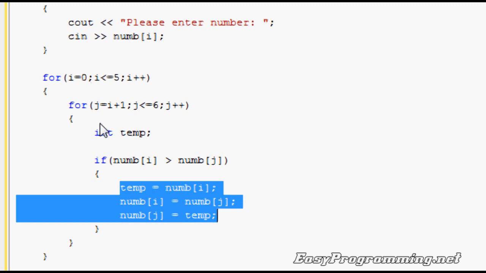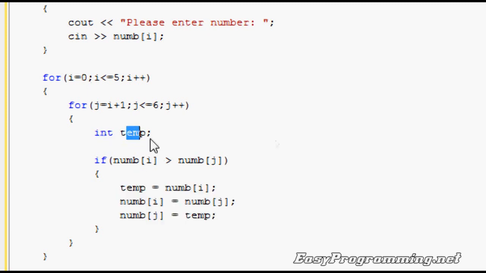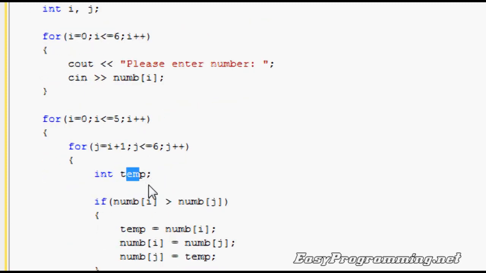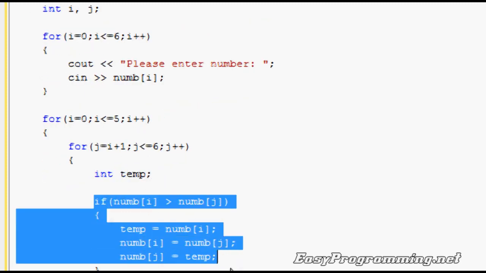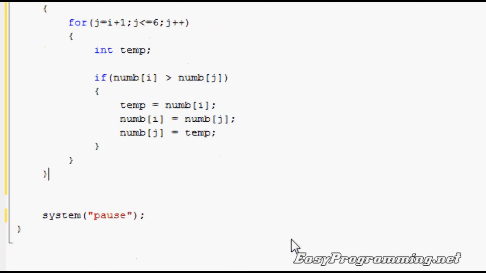You'll need two nested for loops. You need a variable. It doesn't have to be a local variable here. You can declare it up here. I just did it down here. And then you need an if statement. And remember to close everything.